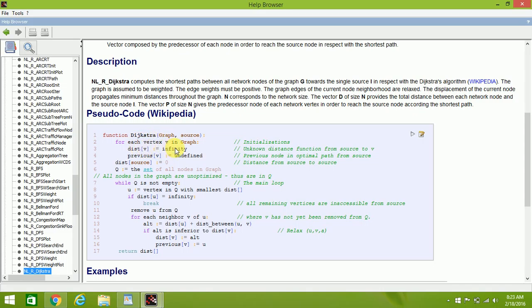For each vertex v in graph, distance v equals infinity. Unknown distance function from source to v. Previous v equals undefined. Previous node in optimal path from source. Distance source equals 0. Q equals the set of all nodes in the graph, meaning all nodes in the graph are unoptimized, they are in Q. While Q is non-empty, U equals the vertex in Q.